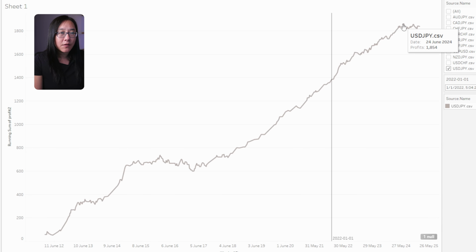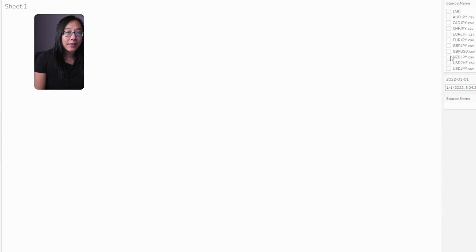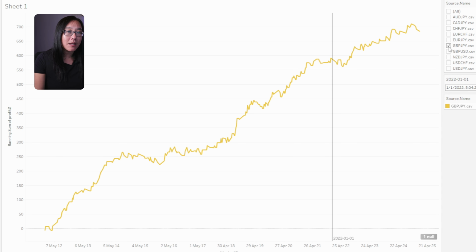There is a bit of a stagnation period from 1st of July 2024. This one does seem to be going sideways. Apart from that, it has been going well for the past 2.5 years. Let's go through a few more currency pairs to see if there is consistency. Let's look at pound Japanese yen, and this one again is performing well since the 1st of January 2022. It's still making profits and higher highs every single month.